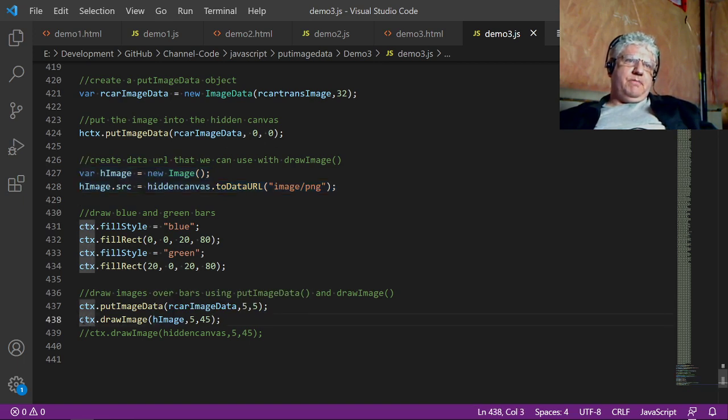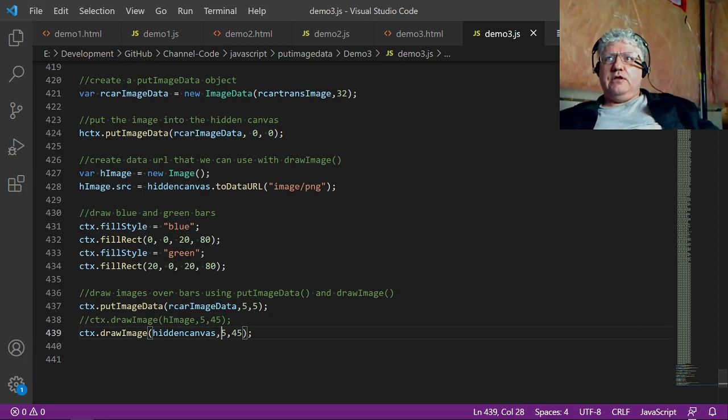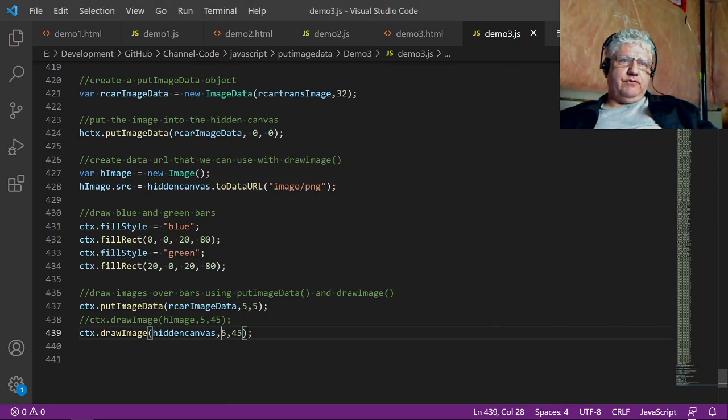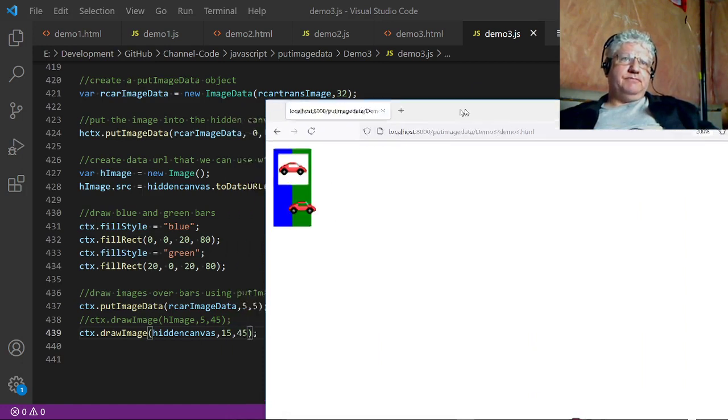Now we could also, rather than converting it, we could just draw the canvas directly without having to convert anything. So we could just specify hidden canvas here, and whatever that is on that hidden canvas will also display. So this works just as well. I haven't tested anything for speed, but let me just move this. So it still looks like it's doing the same thing. Let me move this over a few pixels so that we can see that it's actually working. So if we refresh now, we can see that we moved it over a bit.